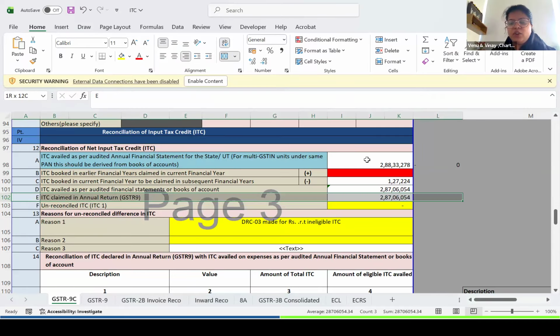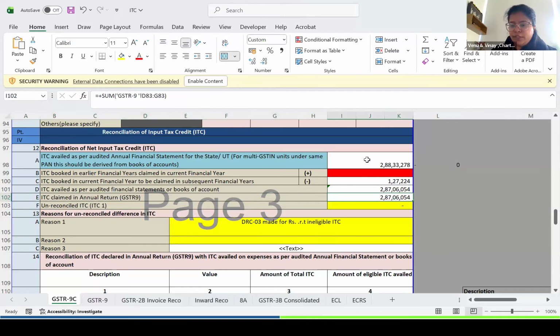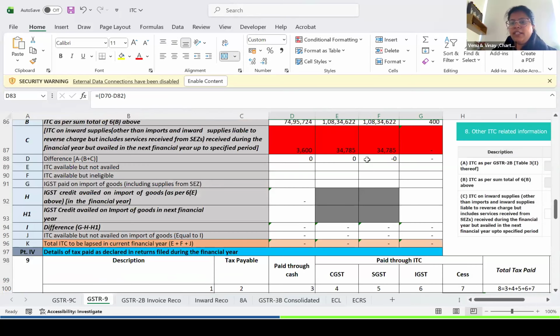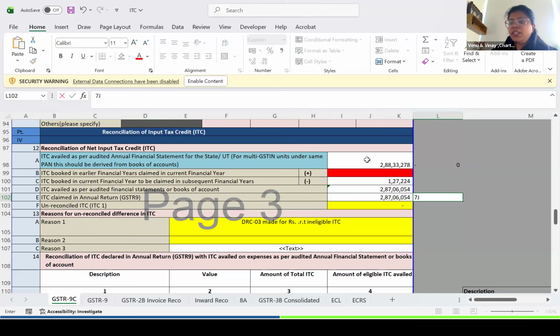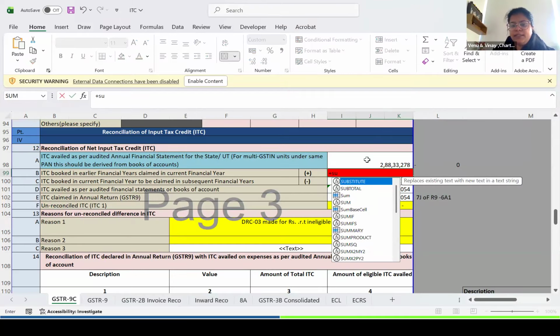Here I am first starting with the data which will auto-populate. 12E will get auto-populated directly from table 7J of GSTR 9. Now you have to keep in mind 7J of GSTR 9 does not include 6A1. Now this 6A1 is last year's ITC claimed in the current year, which is actually 12B.